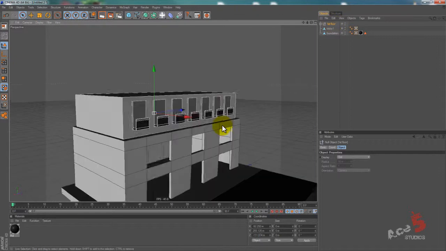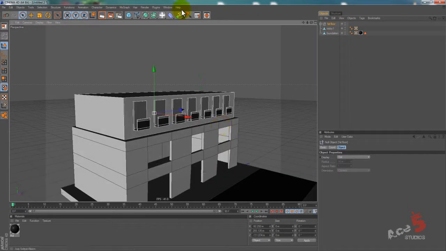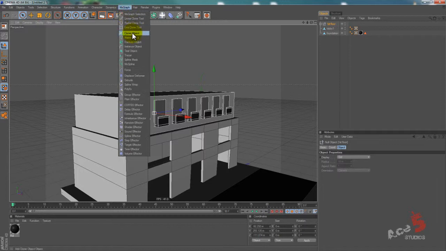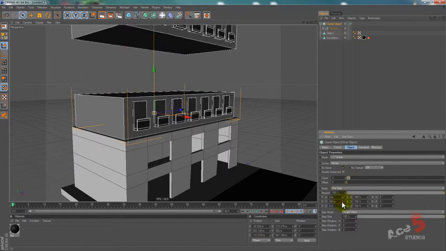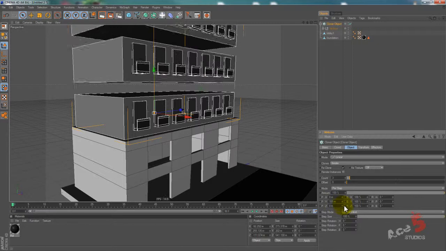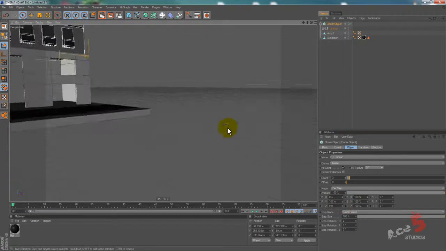Now, how are we going to add more of them? Obviously, we're going to put this into a cloner object again. MoGraph cloner object, and increase the height. But you'll see in a second that this actually is irrelevant. This is just temporarily, so we can see what we're working with.